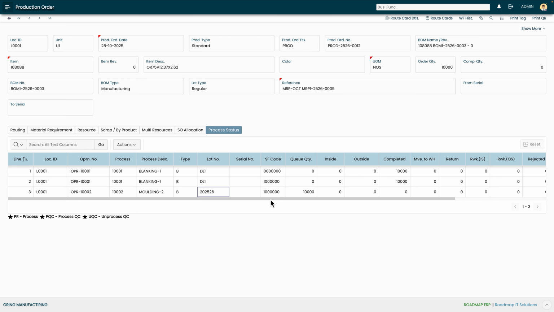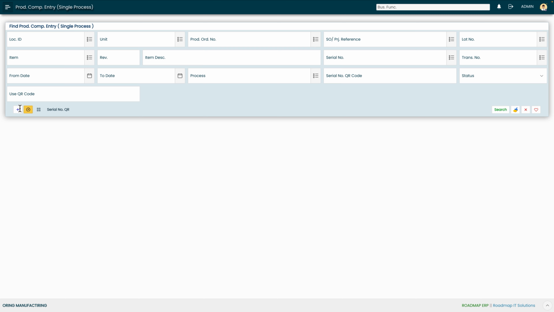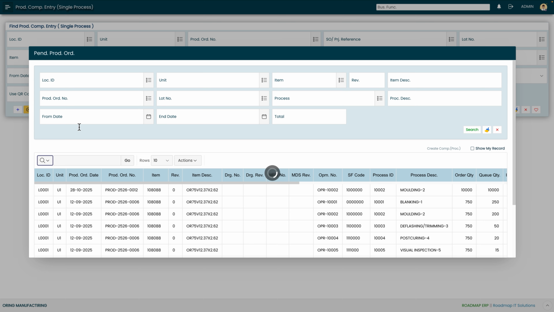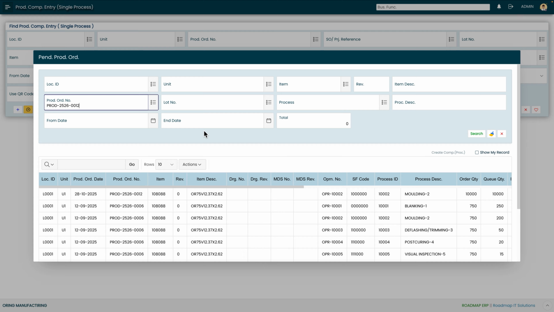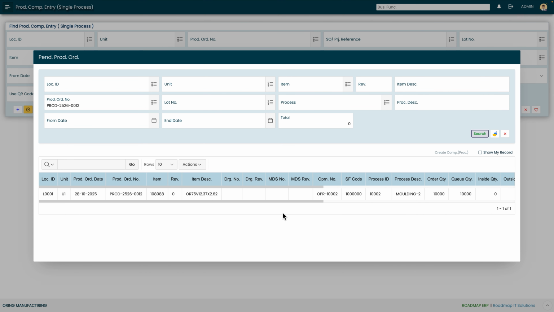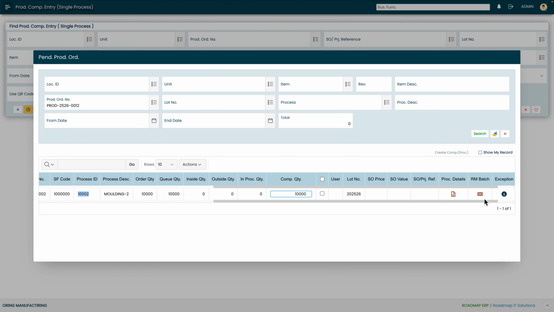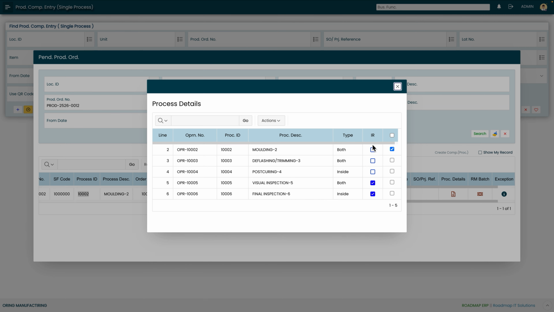Now again let us navigate to the production queue to complete the second process. Open the pending production queue. So in the pending production queue, filter with the production order number to filter out the corresponding record, and here you see the SF code which is updated as if the first process is completed, and now we are going for the process 2 which is molding. And when I am opening the process detail, you can see the flag is enabled for the second process.